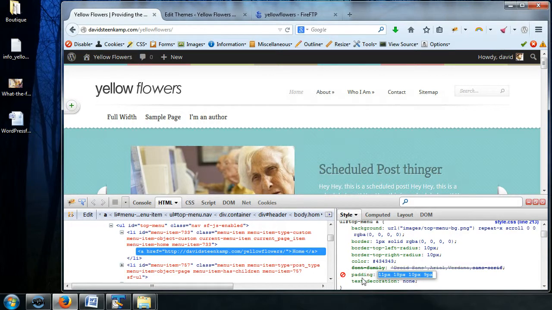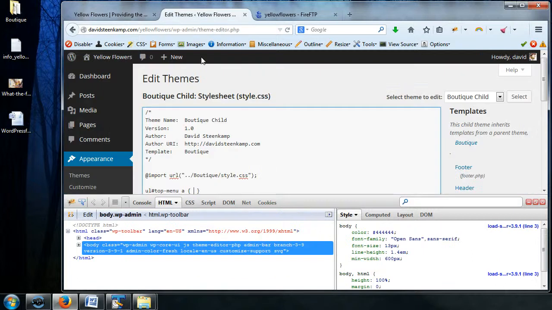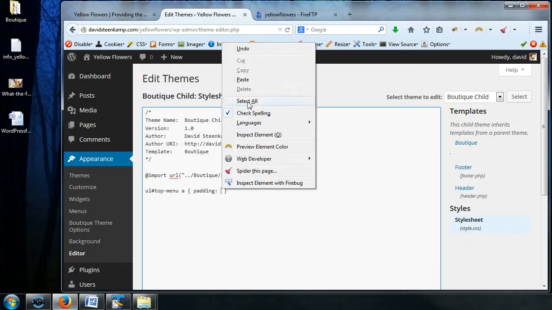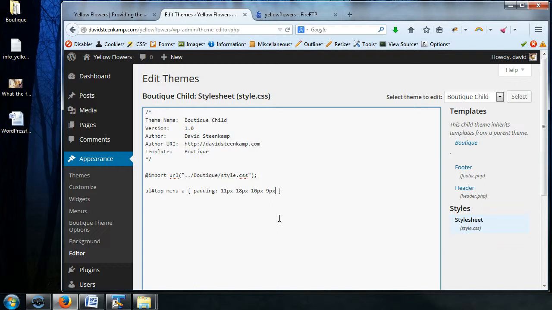And remember, it was a padding tag. So we're just going to type that in this other thing. Okay, so UL top menu A, we're going to write padding, colon, and then paste what we had copied. Our new spacing. So paste. And you always end each of these different items with a semicolon.